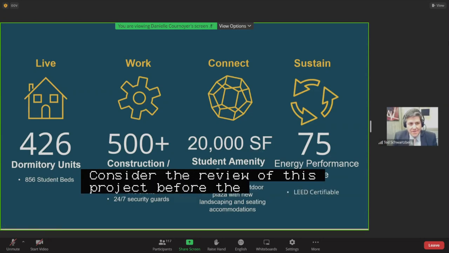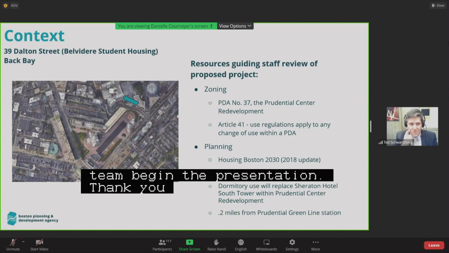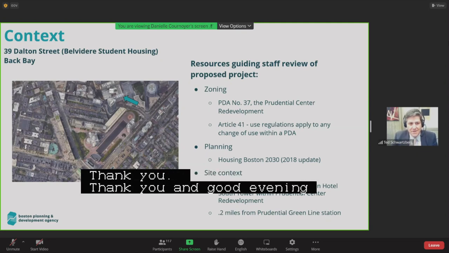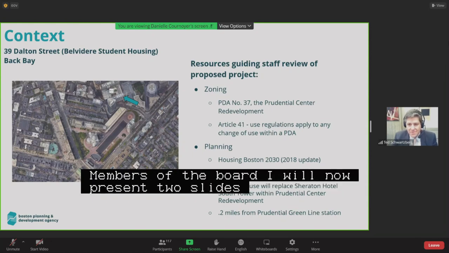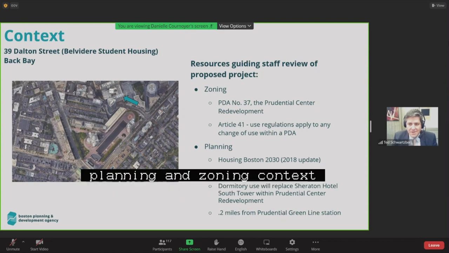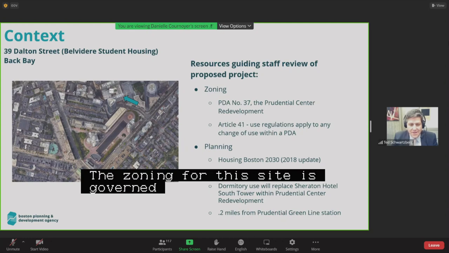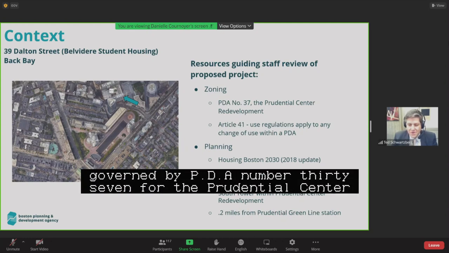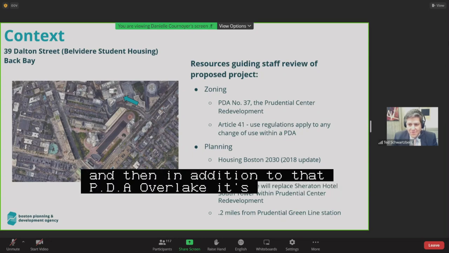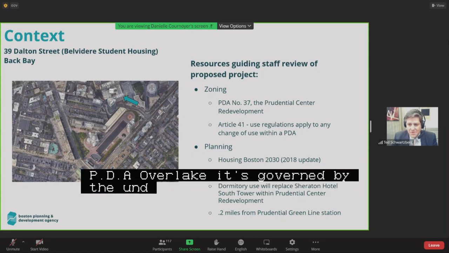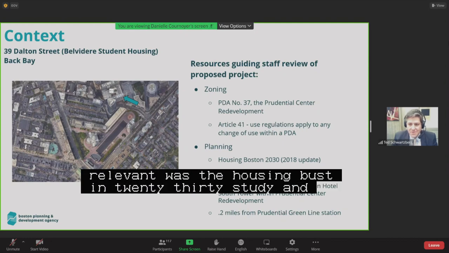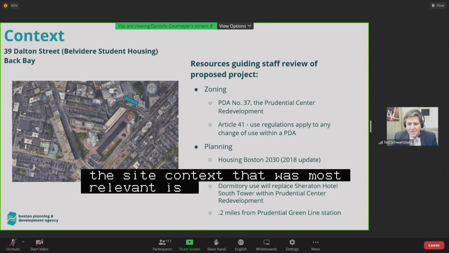Thank you, Quinn. Good evening, Madam Chair, members of the board. I will now present two slides on the planning and zoning context that BPDA staff considered in their review of this proposal. The zoning for this site is governed by PDA number 37 for the Prudential Center. And then in addition to that PDA overlay, it's governed by the underlying zoning article for this part of Back Bay, Article 41. The planning context that was most relevant was the Housing Boston 2030 study. And then the site context that was most relevant is that this is an existing hotel within the Prudential Center complex, and it is immediately adjacent to a Green Line station.